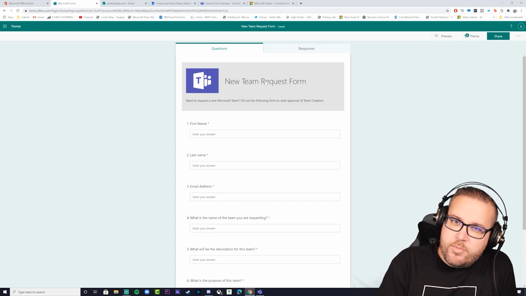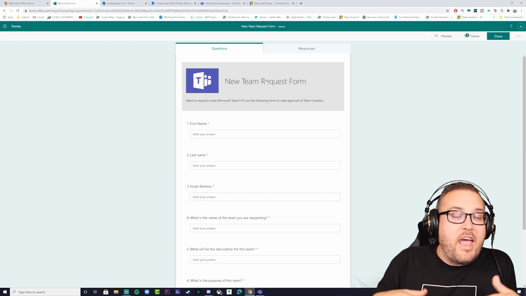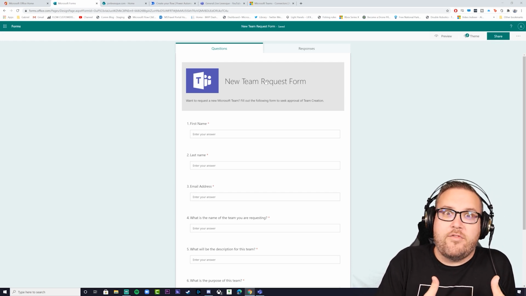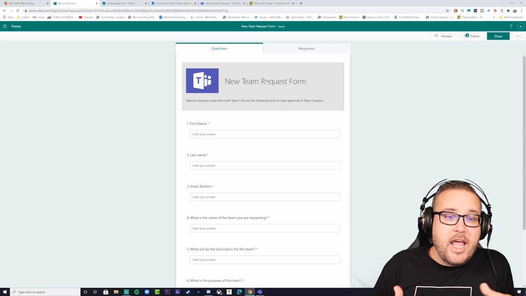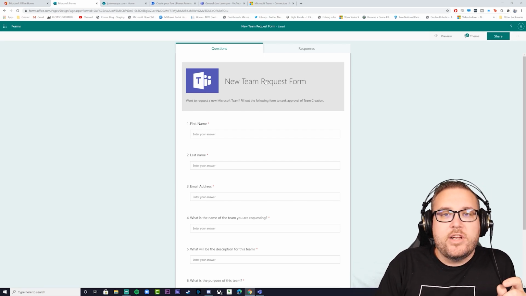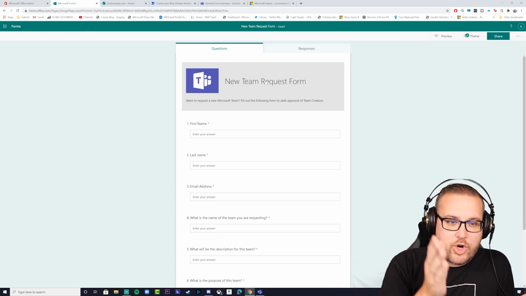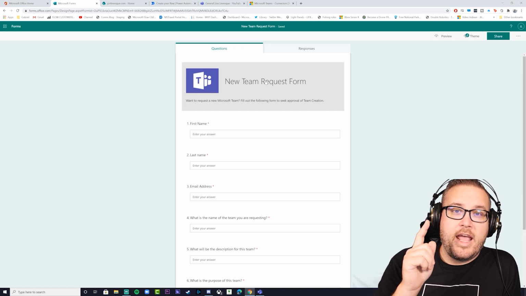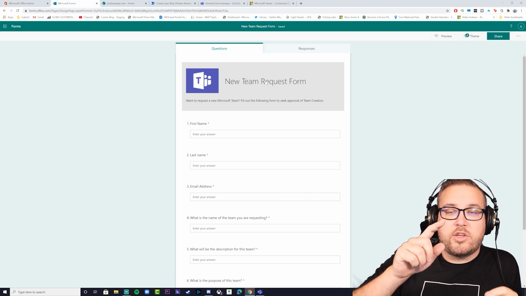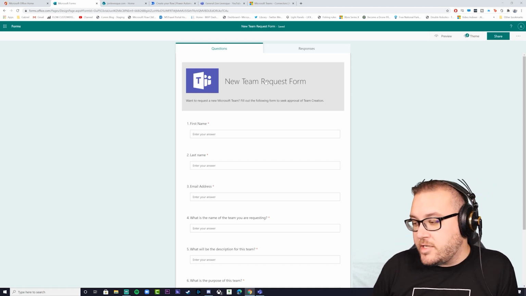We want very certain people to be able to make them, because if everyone can make a team, we're going to have team sprawl and things are going to get out of control, right? And so to limit that, I'm going to teach you how to make a request form, a place for that data to live, and then a flow that's going to automate that entire process for you.